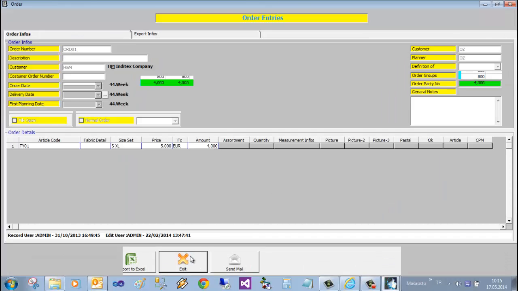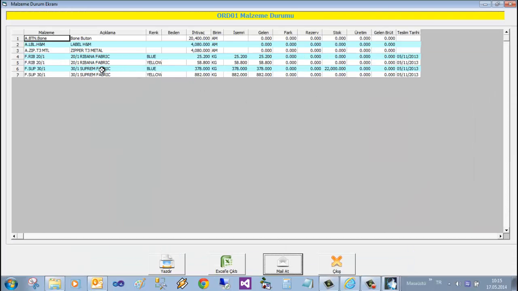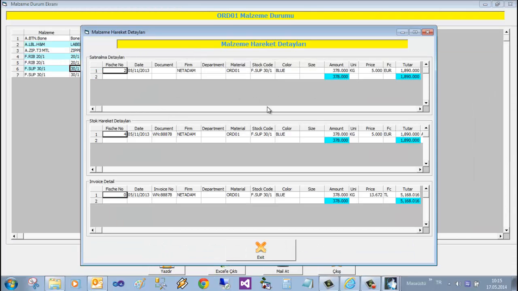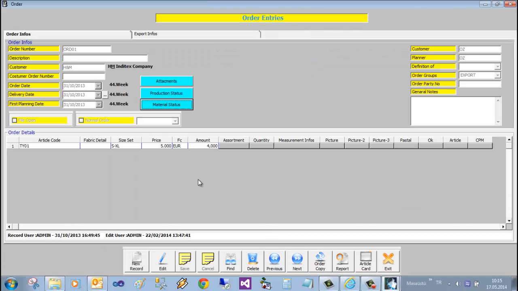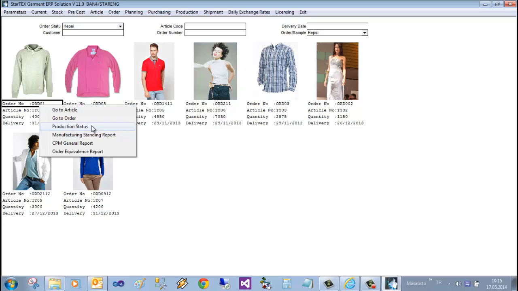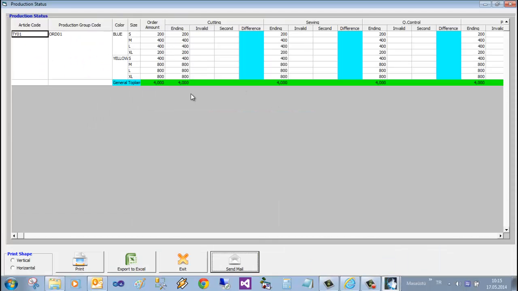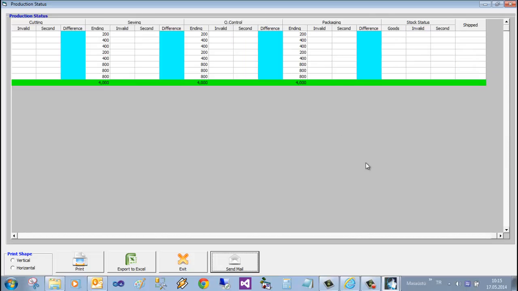Here is the screen, and you can show material status here, and double click is movement details. You can click the other selection, production status. Click here. You can see the cutting ending amount, sewing ending amount, quality control, and the other operation details.